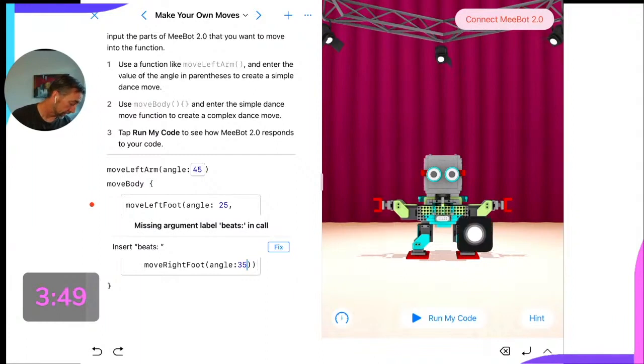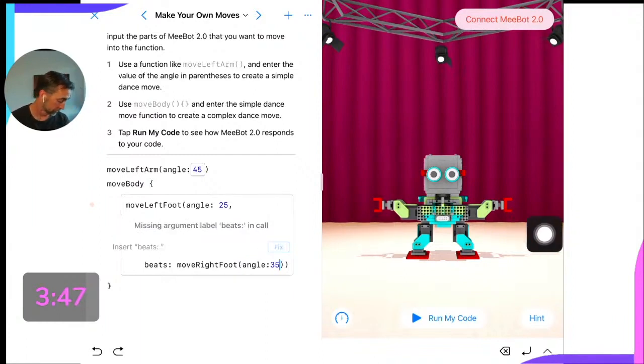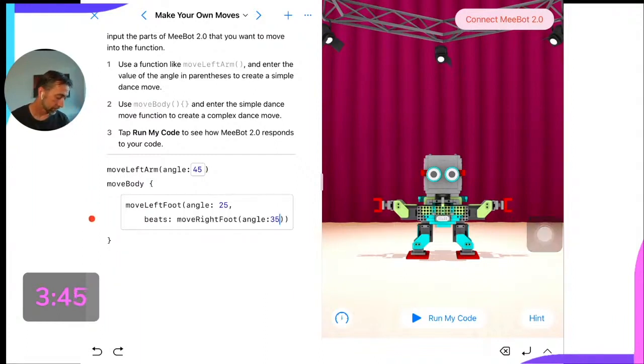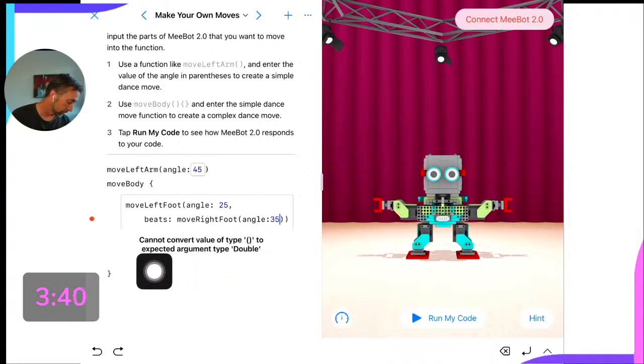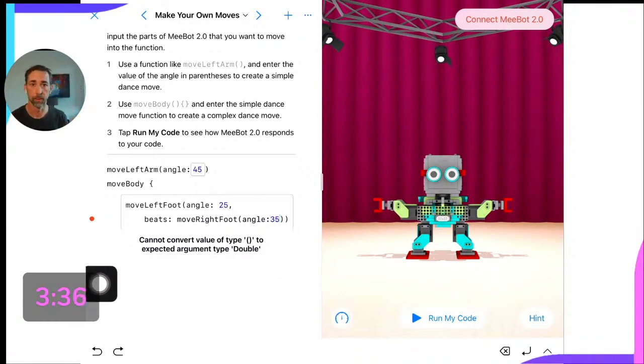I can tap fix again and see maybe if that helps. That doesn't look like it's going to help. I still have that red dot. If I tap on it again, it's telling me expected argument type double. Now I'm completely lost. So tell you what, we can do one of two things.